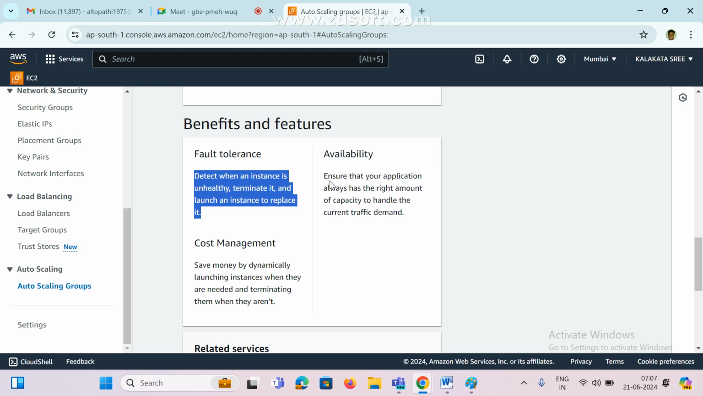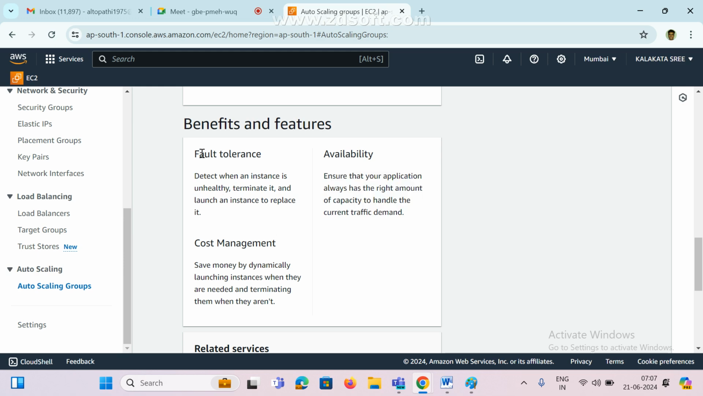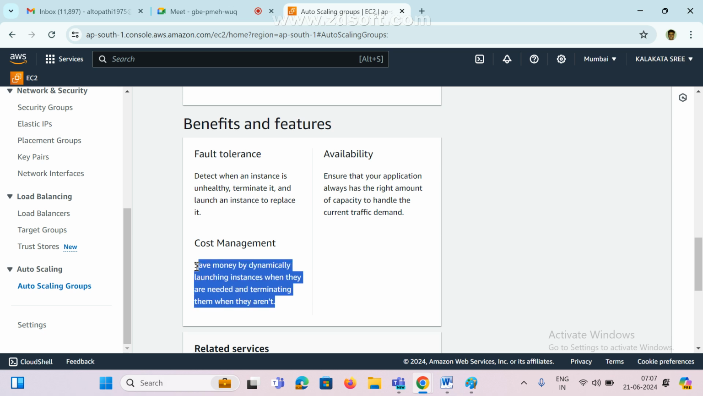For example, you created only one instance and unfortunately that instance is deleted. Fault tolerance means it will automatically replace it with one more instance. The main thing is that there is no application downtime. And of course they will charge some amount. Cost management: you save money by dynamically launching instances when you need them and terminating them when you don't. This is one of the advantages.